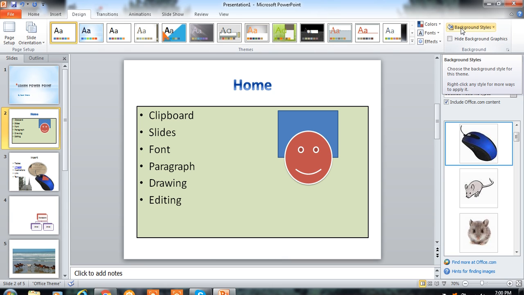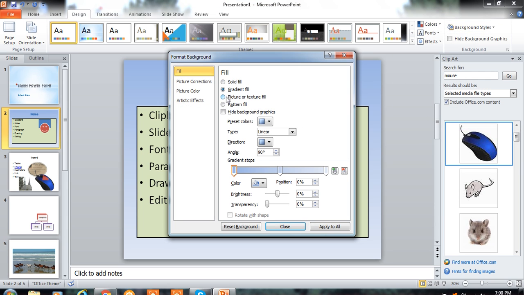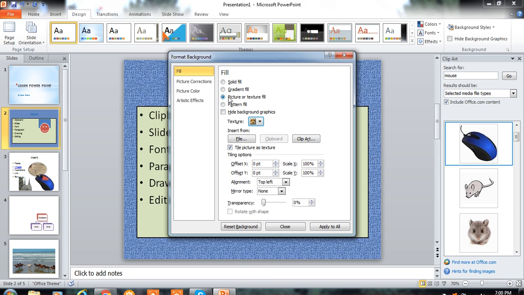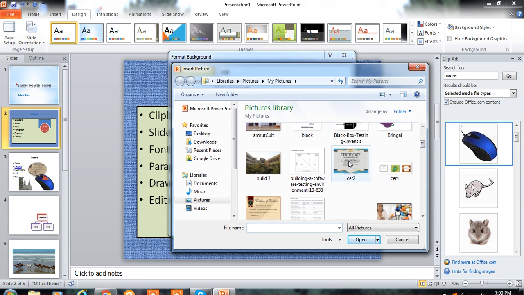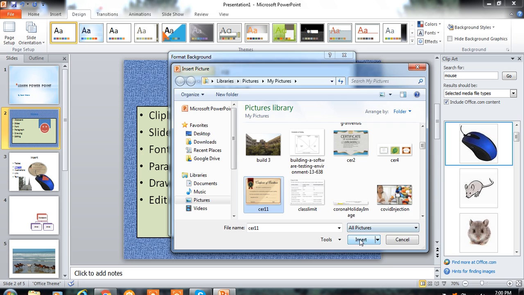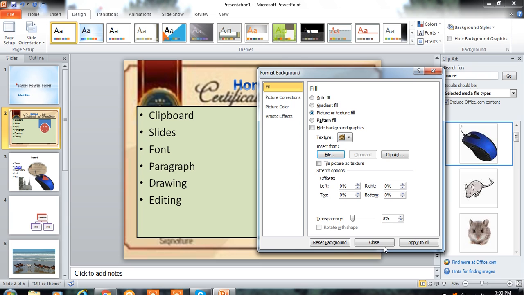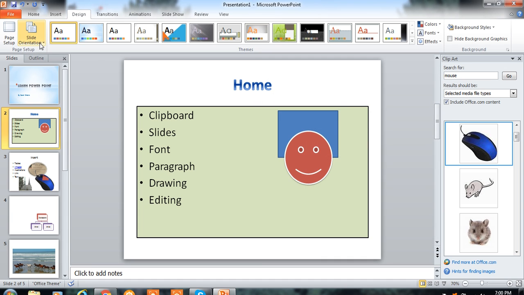Suppose you want to change the background, then go to background styles, format background, then you can use this gradient fill, picture or texture fill. You can apply different textures from here, or you can select the picture from a file. Suppose you want a different picture, select this picture, click on insert, then it automatically adds the background. Okay, I don't want this, so click on the reset background and click on close. You can choose the orientation for the slide. By default, it is landscape. Suppose you want portrait, you can use that.